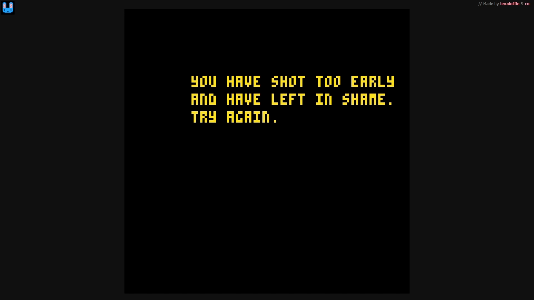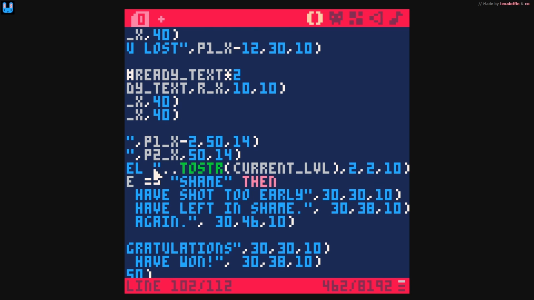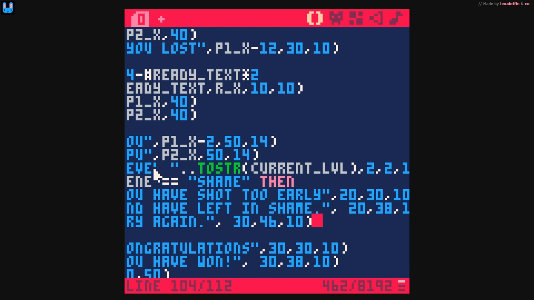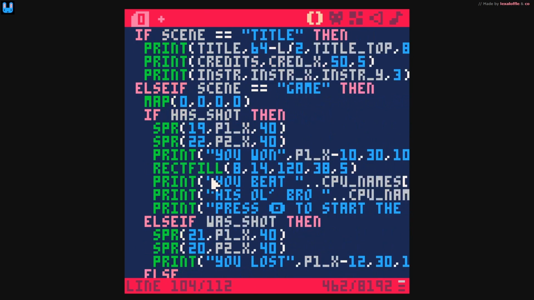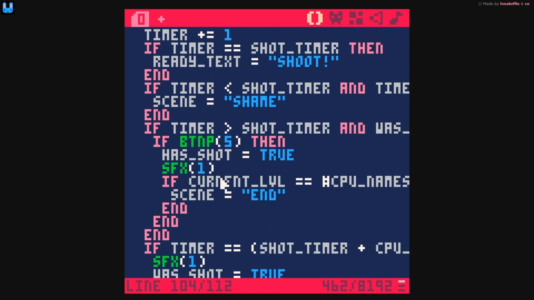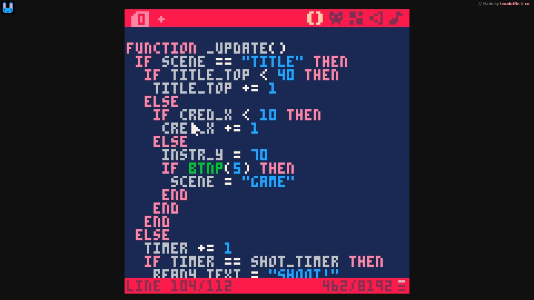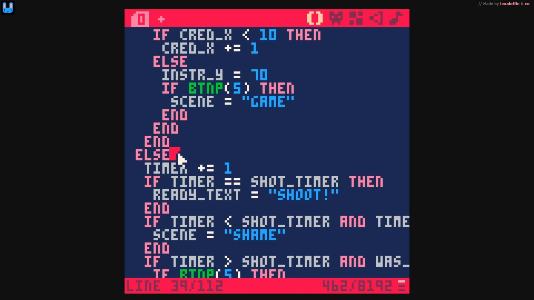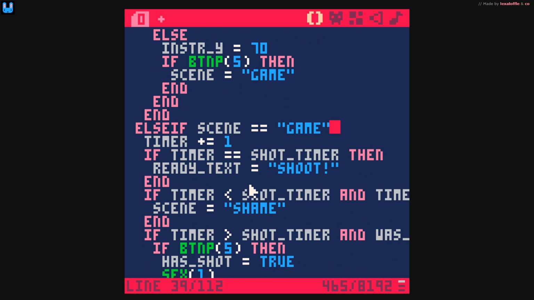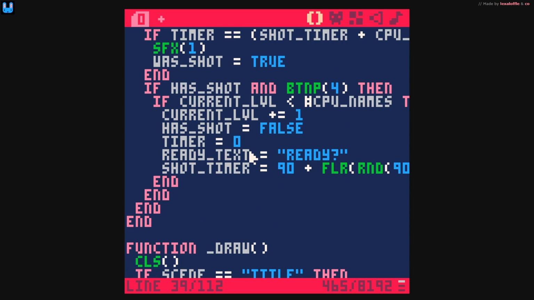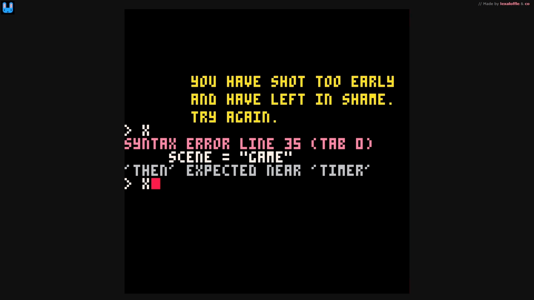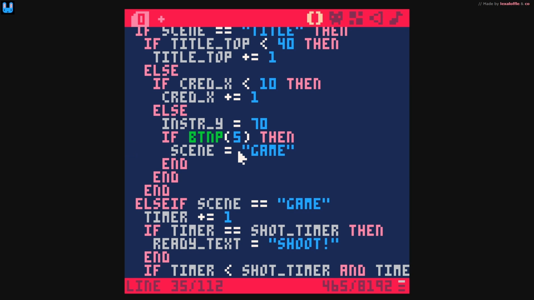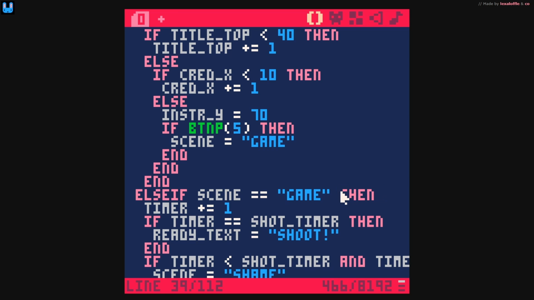Let's actually change the horizontal position of this. Let's remove it by 20. Okay, and why are we getting shot? We are inside the shame. Okay, if scene equals title, and here I'll see if scene equals game. This is the only time when we want to increase the timer. Otherwise, we should be good to go. Let's try it again. Oh, small error, scene equals game. Oh, right here. There you go.